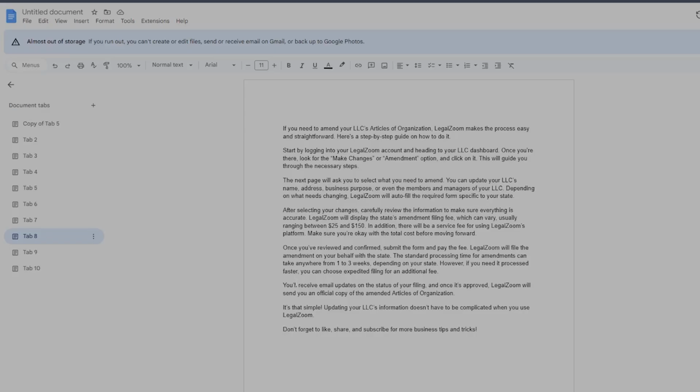LegalZoom will display the state's amendment filing fee, which can vary, usually ranging between $25 to $150. In addition, there will be a service fee for using LegalZoom's platform. Make sure you're okay with the total cost before moving forward. Once you have reviewed and confirmed, submit the form and pay the fee. LegalZoom will file the amendment on your behalf at this stage.